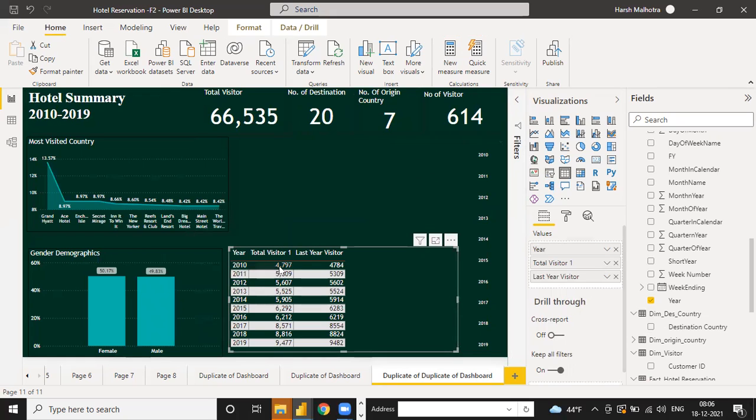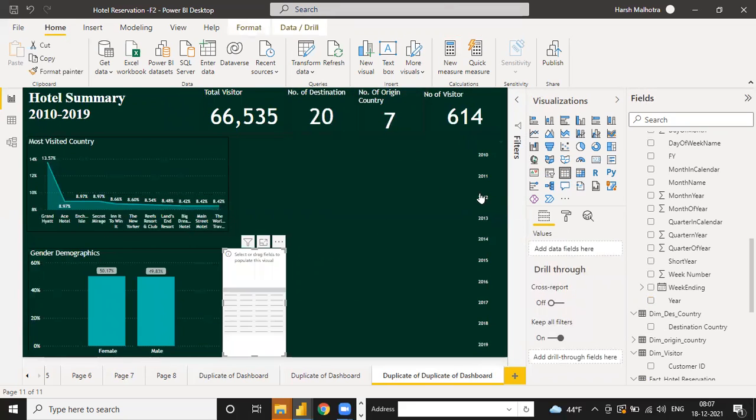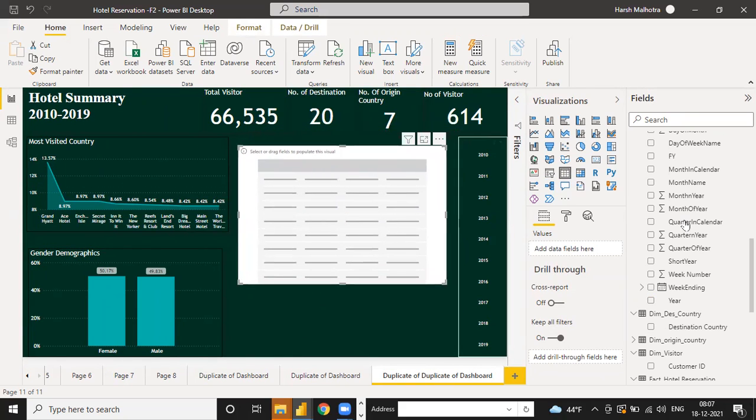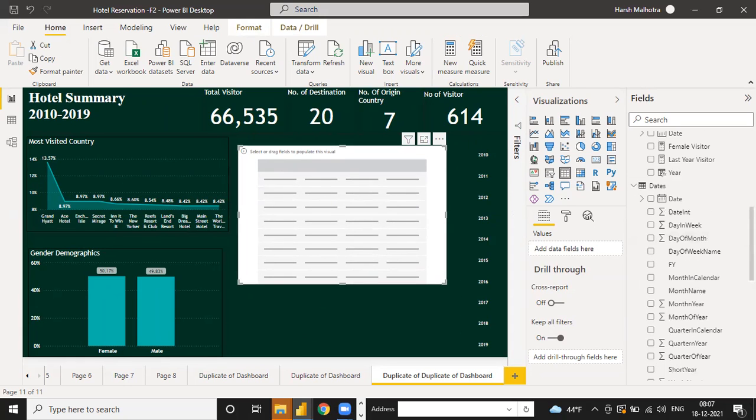In 2010, you have 4797. And the last year visitor is 4784. Same way, why is it not? I think there is some error with this. Just a minute. Because the function is created correct. Okay. If I use the complete date table.